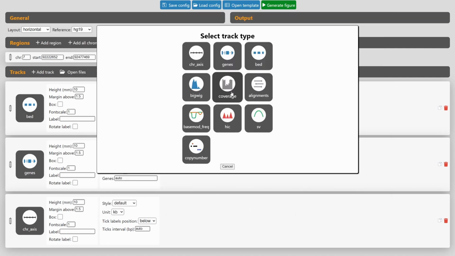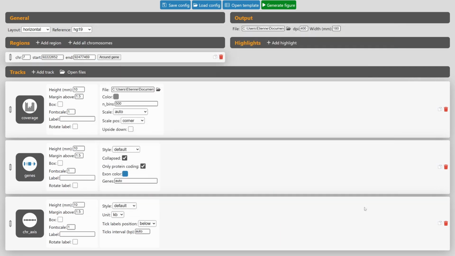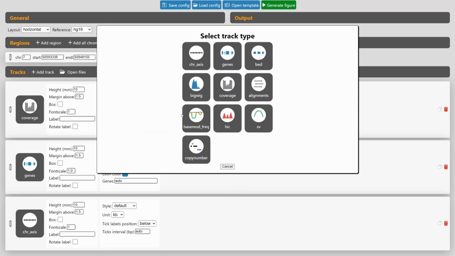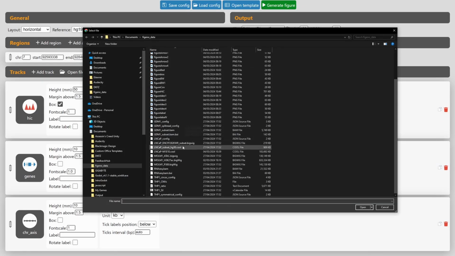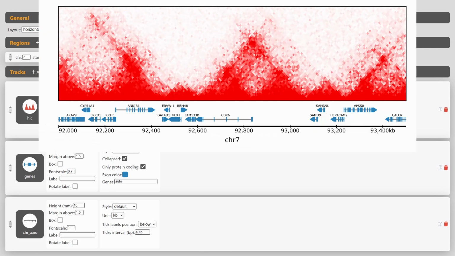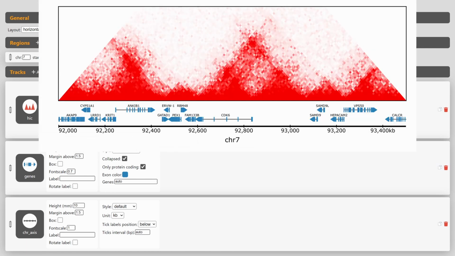There is also a coverage track to show the coverage for a BAM file, for example here RNA-seq. Next, the Hi-C track lets you display Hi-C data in cool format. You can change the maximum distance between points where interactions will be shown, and if you untick Extend, only interactions where both partners are within the region will be shown, so some space will not be used.